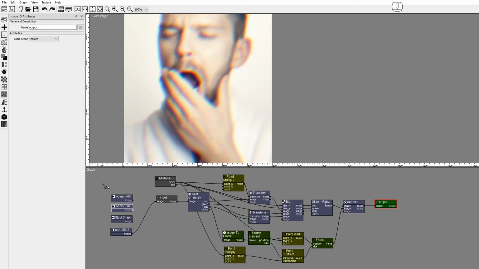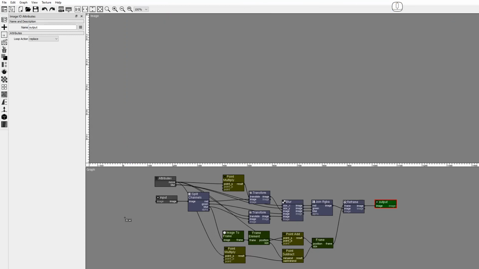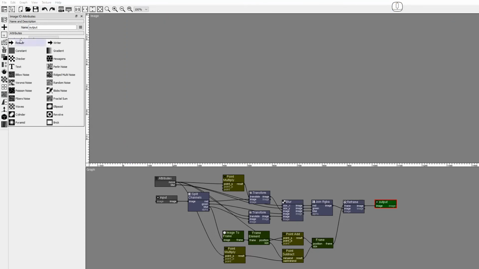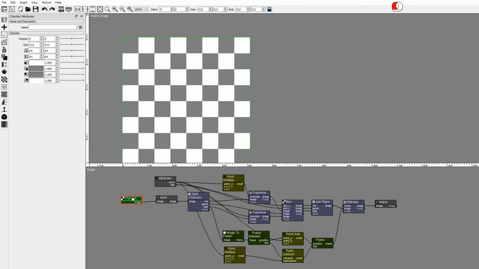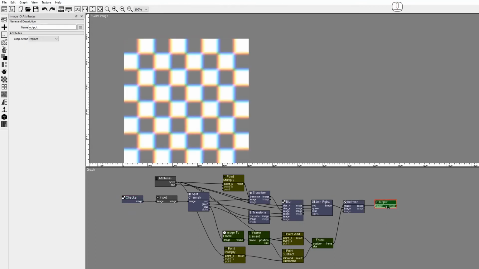Now let's delete the reader nodes to remove all external references from the project. And add and connect a checker node to visualize the effects when we open this project. The attributes node is used by the node graph node to display the project attributes in the attributes panel. Let's set the default values for this project. Save the project as Rgb Shift.